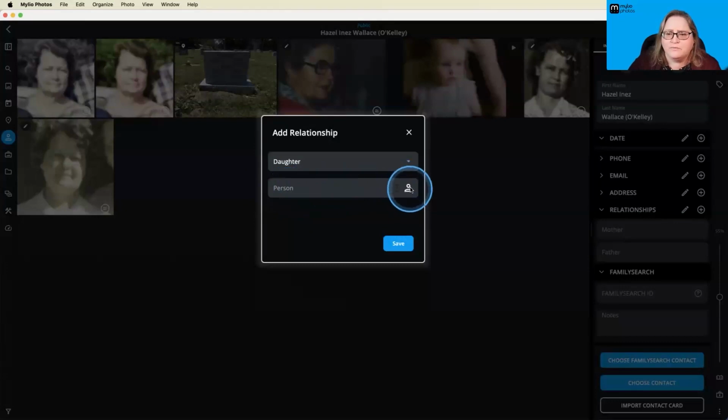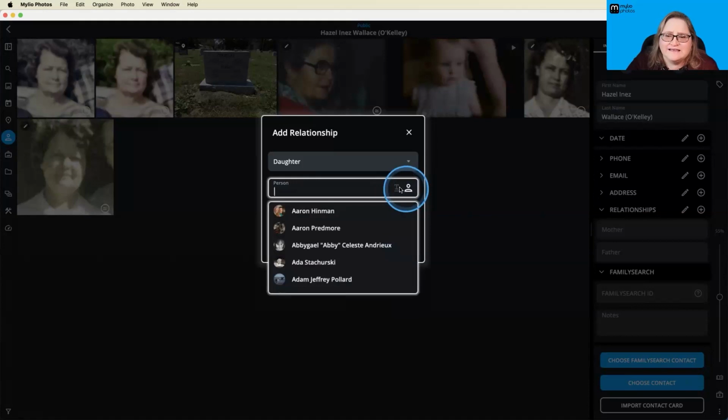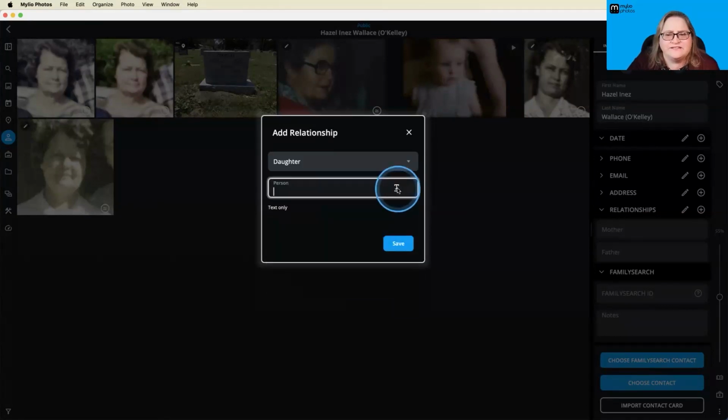Now, right now, because the little person icon here is selected, you might not notice that there's also a text icon here. And this actually had to be pointed out to me because it's so faint, you can't really see the difference when the field is selected. So if you just want to put in a text indication of a relationship, and maybe that person's not actually in your Mylio library, you can go ahead and type that in.